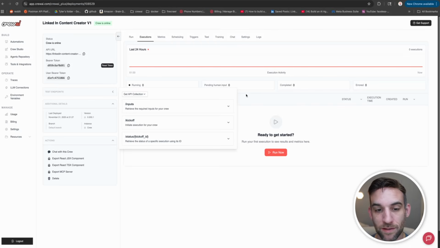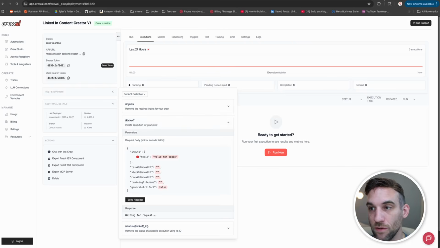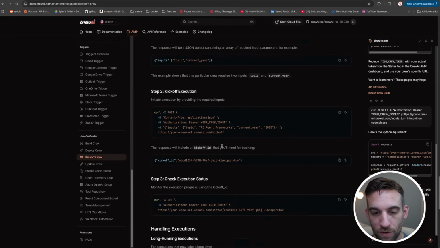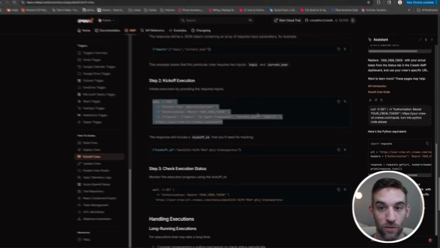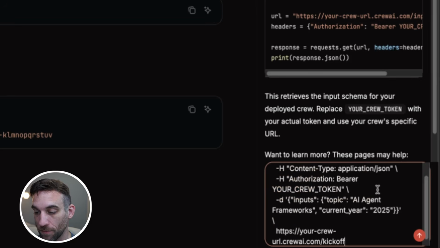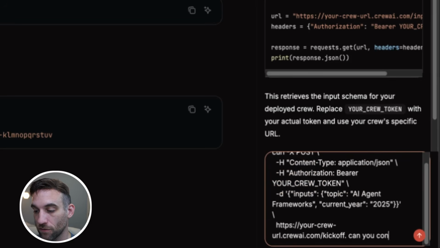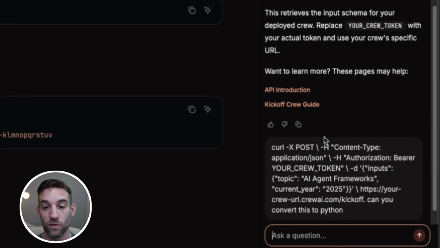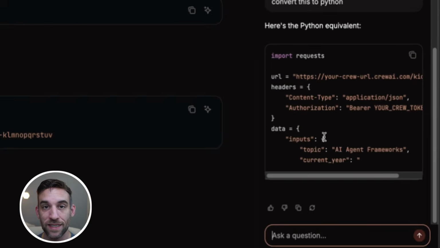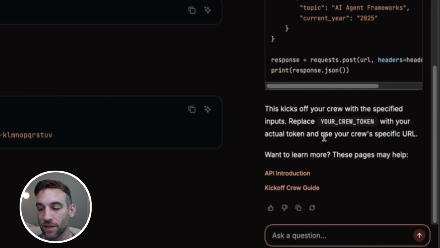So now the next thing is we want to actually kick off this crew of AI agents. If we come back over here, we see that in order to do that, we need to basically take this, and then we need to put that into a request. So I'm going to copy that right here. Let's say, can you convert this to Python? So I'm going to take that information, paste it, and then we're going to actually kick off again. And we can see also in AMP what's happening with this crew.